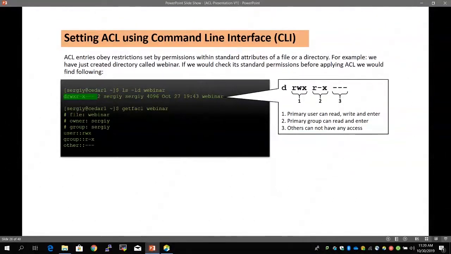So if I look at the webinar directory standard attributes prior to applying ACLs, I would find this. Standard permission mask. The first segment represents access rights for the user. The second represents access rights for the group, and the third represents access rights for everyone else.